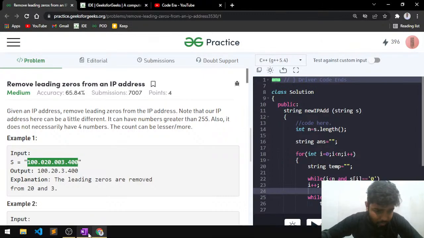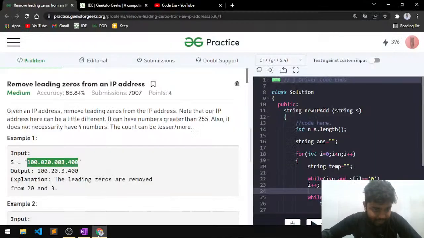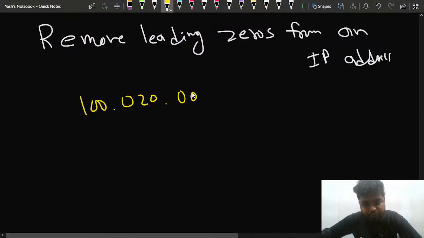So let's write this particular thing, that is 100.020 dot, right? Next, I have 003 and then I have dot 400, right?